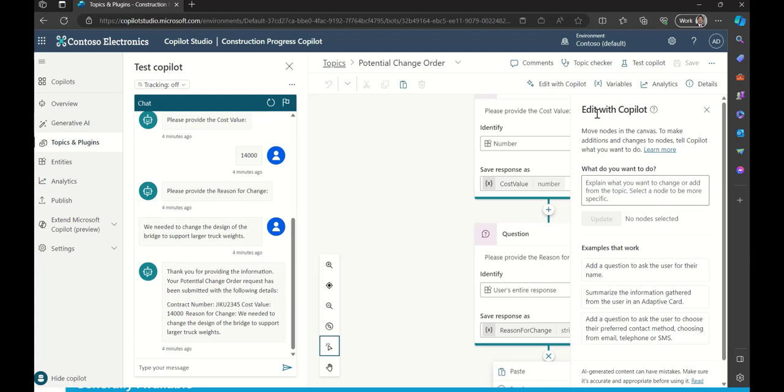And then if you notice on the Edit with Copilot panel, it will give you some ideas of what you can do. And I will give you a link in the description of all the other things you can do. Now I'm going to click Summarize the information gathered from the user in adaptive card. That's exactly what I want.